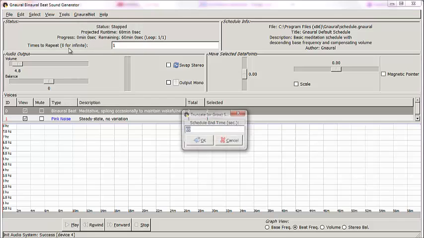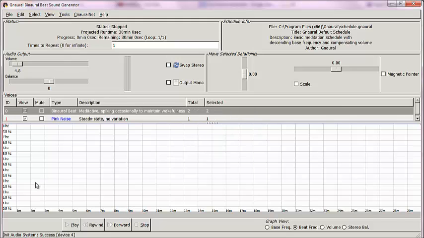You go up to Tools and Truncate Schedule. You type in the number of seconds. 30 minutes is 1800 seconds. As you see along the horizontal axis, it has changed down to 30 minutes.